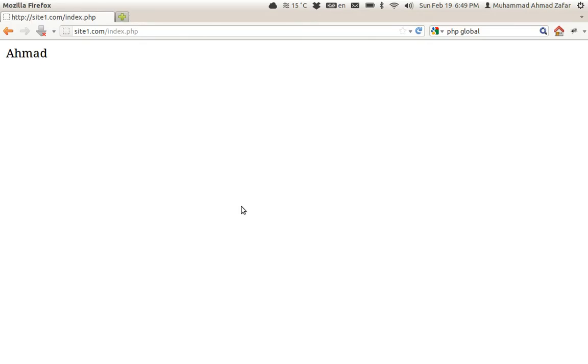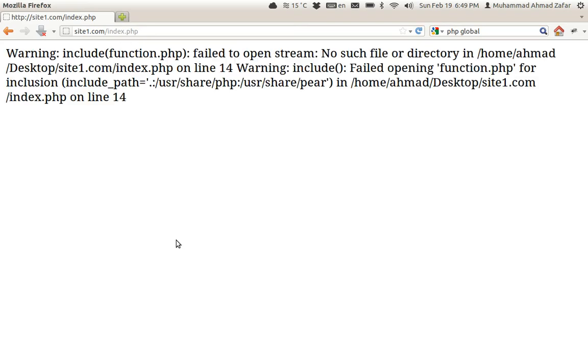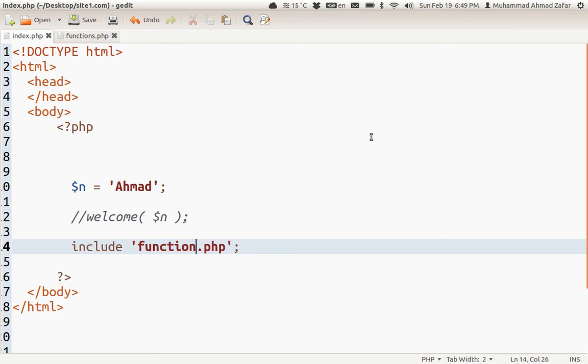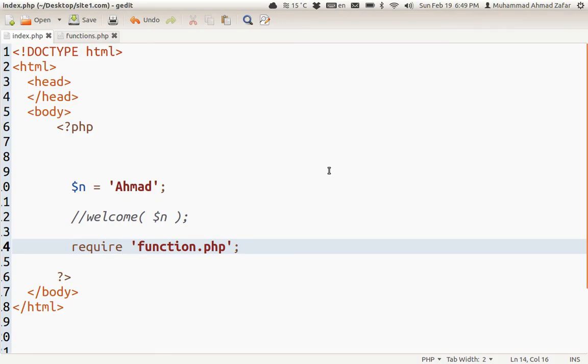Now the other was require. Let's replace it with require, refresh it, same result, nothing happened. But there's a difference. If I use include and for instance I misspell it as function.php, refresh it, this is a warning: failed to open stream, no such file or directory found. And if I change it to require, go over here, refresh it, there's a different kind of error message that it was unable to open the stream. Basically require is a much stricter version than include, otherwise both work the same way.